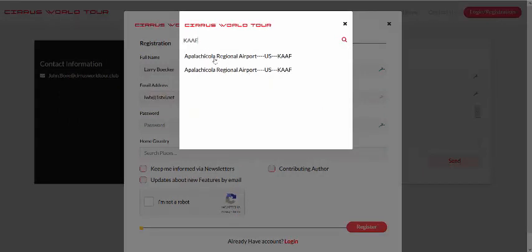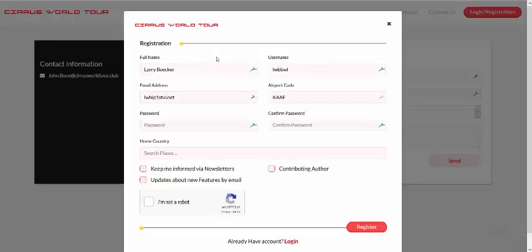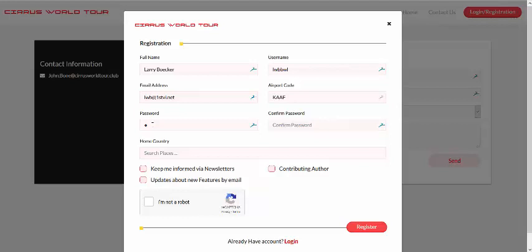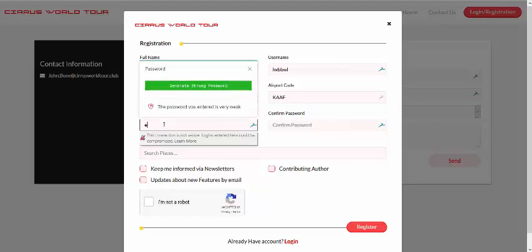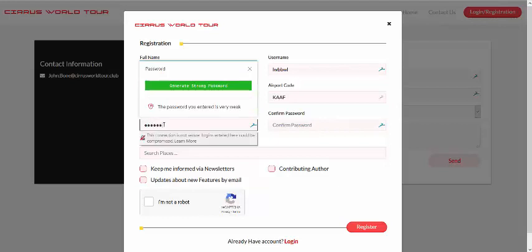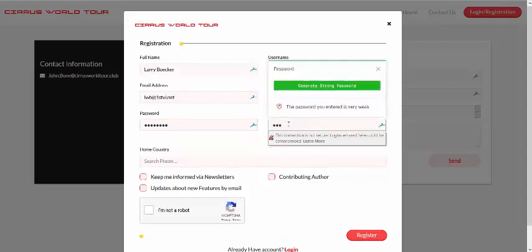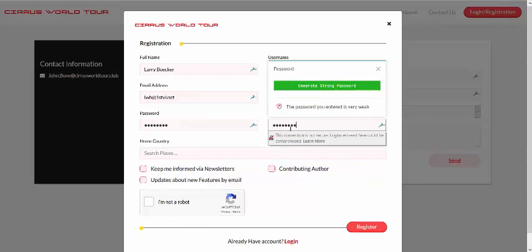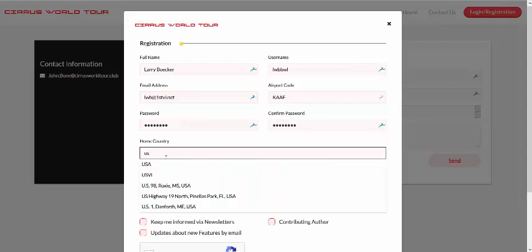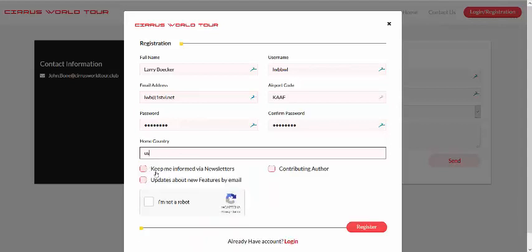And I'll put in here, and we can make this optional or we can code it. I notice there's some duplications. I'll ask the programmers to manage that and take care of those. And then we put a password in. So I'm just going to put a simple password in. Okay, and let's come over here. All right, and home country, US here.